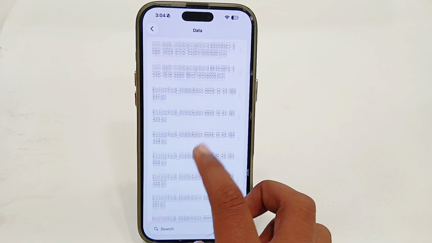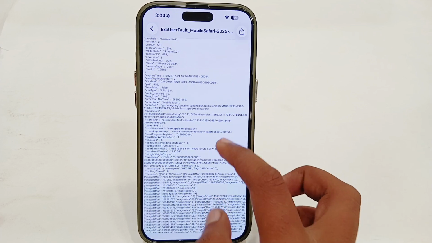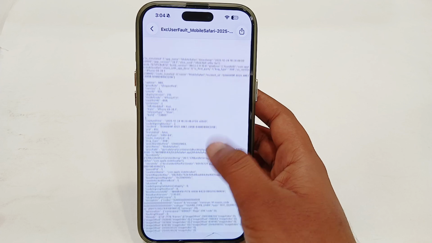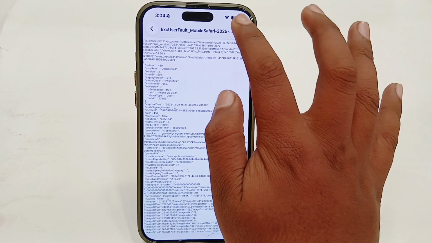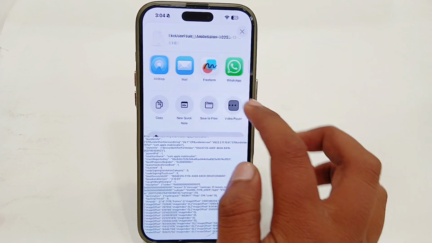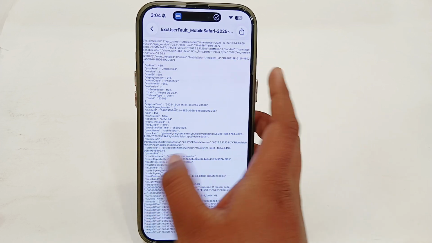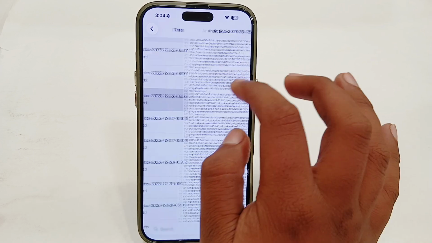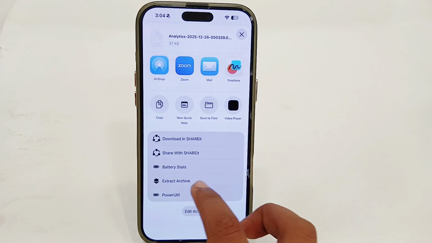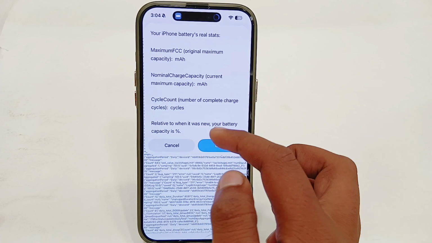Recently I have the full analytics data, so it might be the best. Just tap on the Share option here, tap on More, then tap on Battery Status again, and you might get your original battery health here.